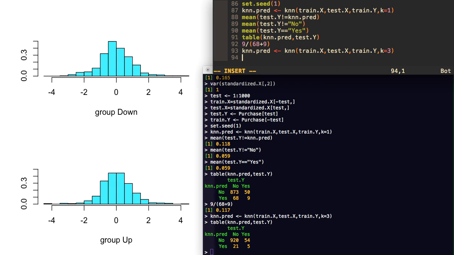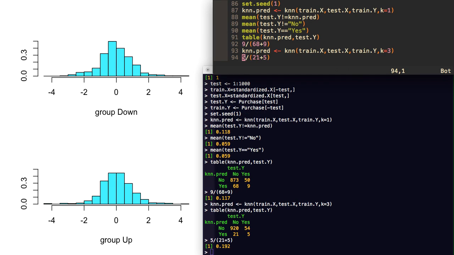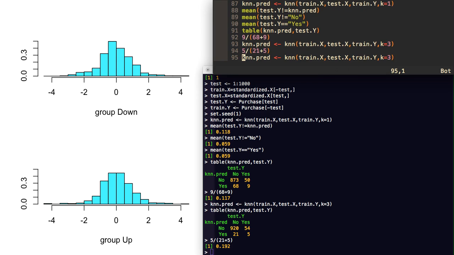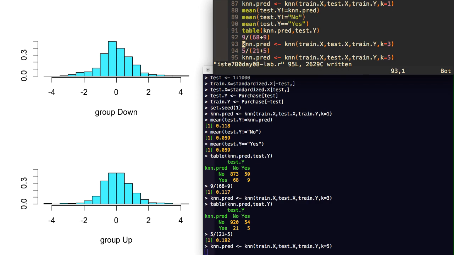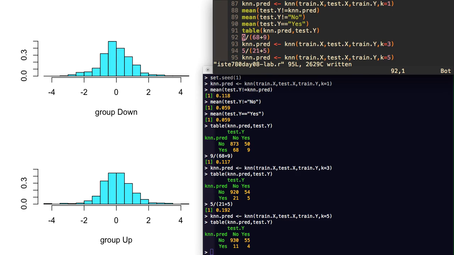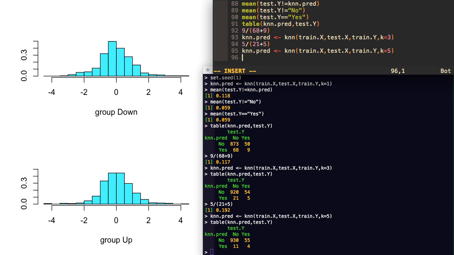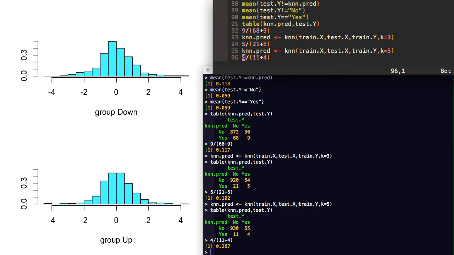So here we're going to say 5 divided by 21 plus 5. We get about 19%, a little better than 19%. What if we do k equals 5? Will it be even better? Let's try that. And now we have 4 divided by 11 plus 4. 26%. This is starting to look like good business.